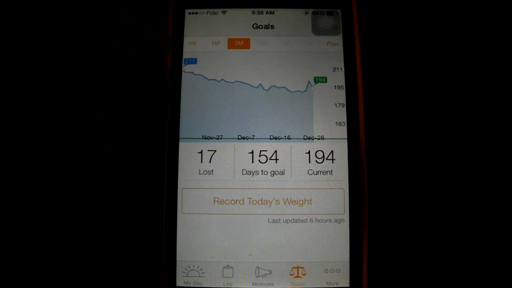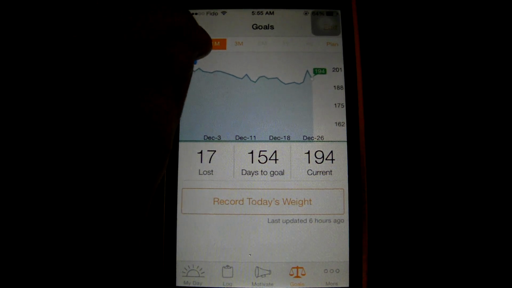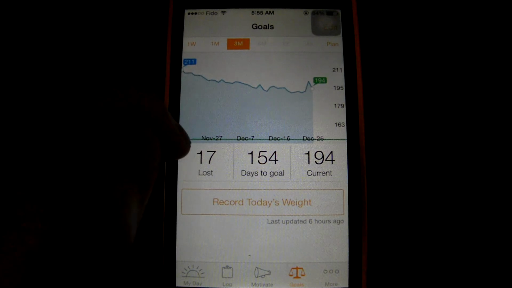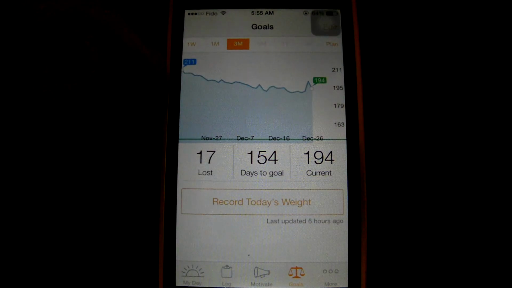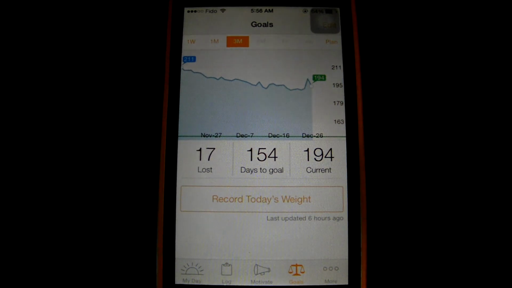And you also have different views, such as 1 week, 1 month, as well as 3 months. This is currently from November to December. So I've only been doing this for around a month, over a month, and I already lost 17 pounds.